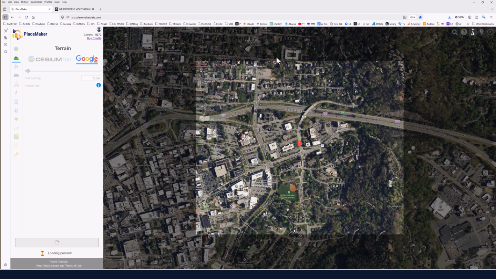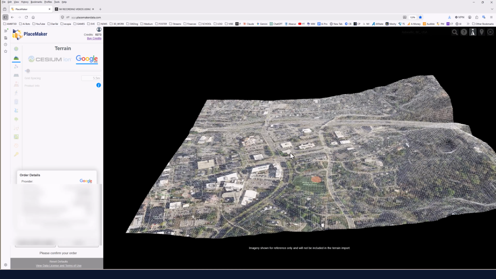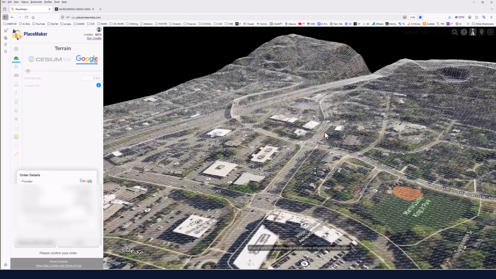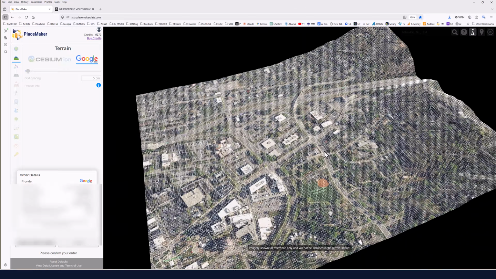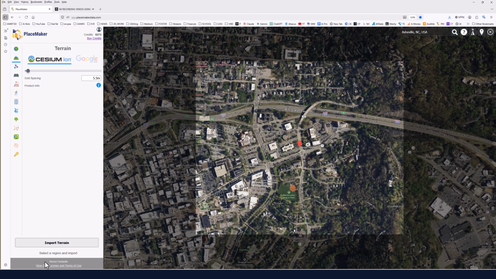Again, we've added this preview system for all the data so you can see it. Here it is, the preview. You can see it's a much tighter mesh. And usually a tighter mesh will introduce a little bit more granularity to the data. Or else I'm going to hit import terrain this time for Cesium as our other option.